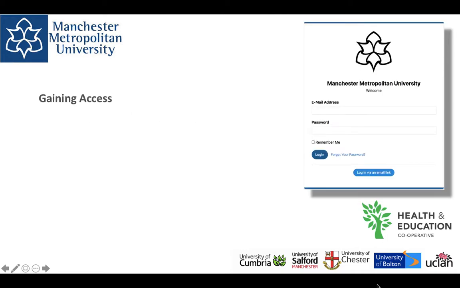Now let's take a look at how you gain access to the resource. Your university tutor will arrange for an account to be set up for you using your university email account. The email will arrive from support@hecooperative.co.uk. If you don't think you have received it, please do check your spam and junk folders. Search for emails from support@hecooperative.co.uk.